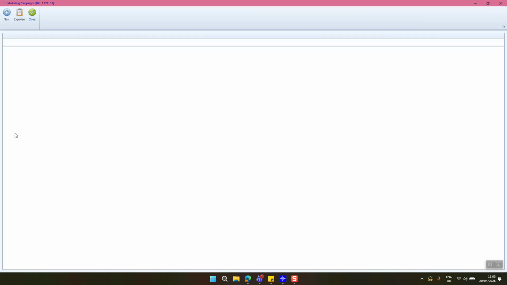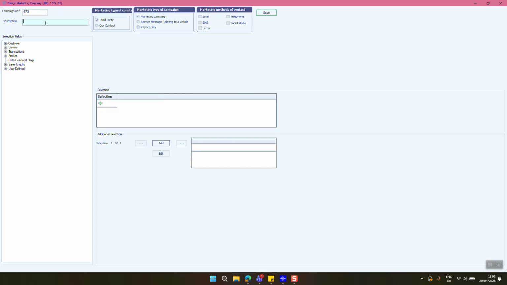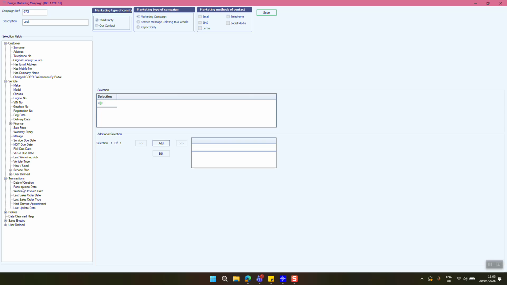In campaigns, this is where you'll create marketing campaigns. You can create a new campaign, give it a description, and then you can pull on all the information that's in your system, from customer details through to vehicle details and transactions like parts invoice dates and whatnot.